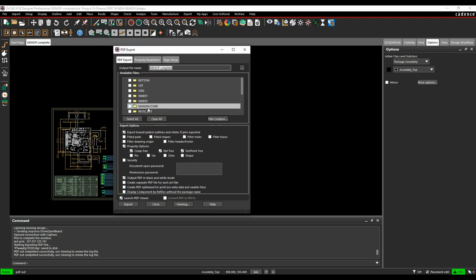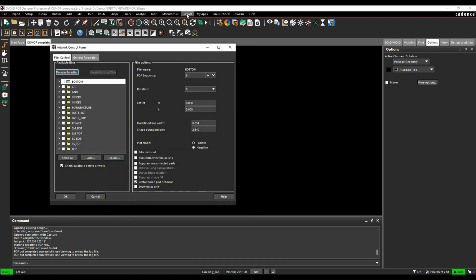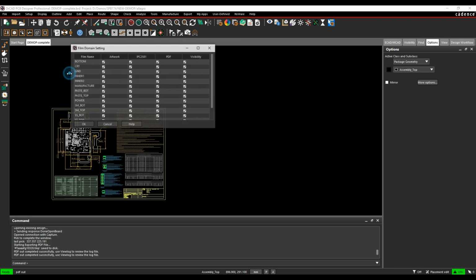So what we use here is effectively the artwork films to generate the different PDF pages. There's all my different artwork films. If I go to the film creation, which is the same as going to export Gerber, I see a list of effectively all my artwork films, and you can add artwork films for documentation purposes, whether that's assembly or manufacture or test or whatever. And you can control it from the domain selection button here.